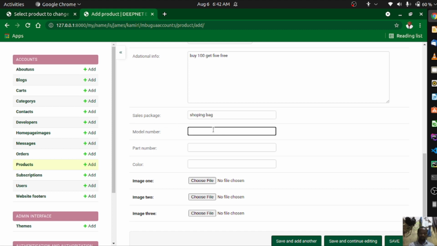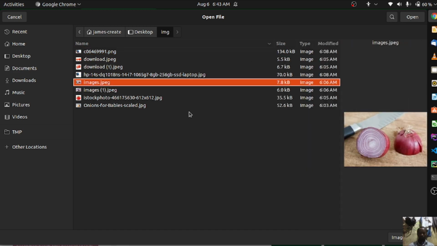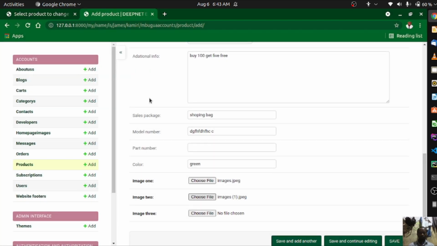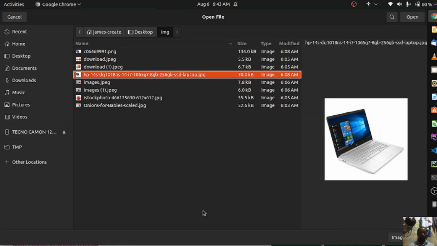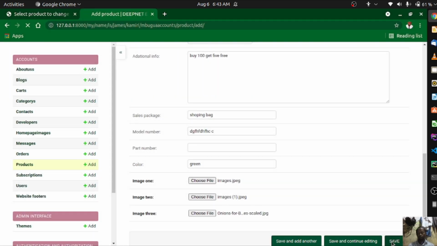The model number, onions don't have a model number, but let me key in a number here, but it can be empty anyway. Part number, okay, this one I'll just leave empty, and the color I'll key in as green. So I have 3 images that I can add for this onion. I'm going to select this one, then the second one, and finally I want to take this one. So I'm going to save like that.